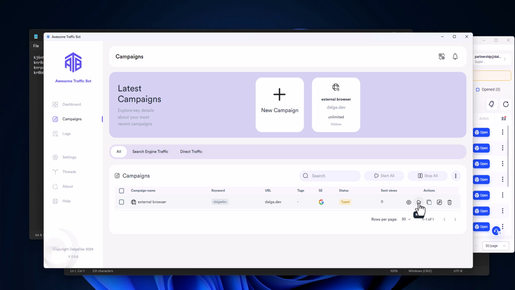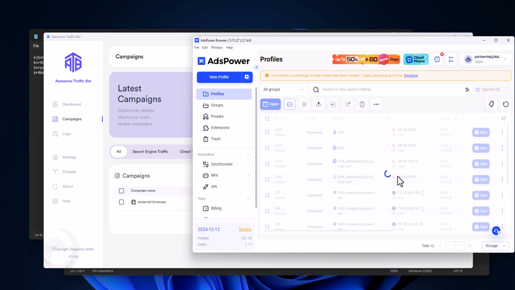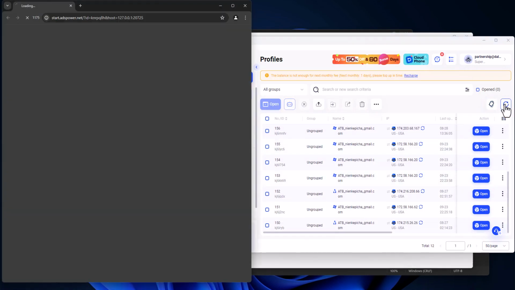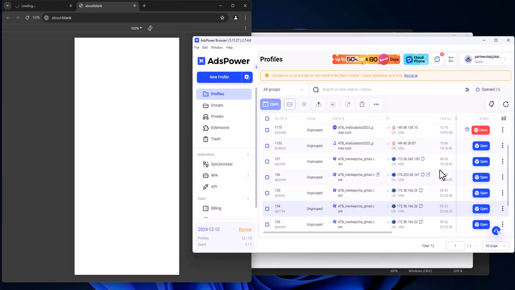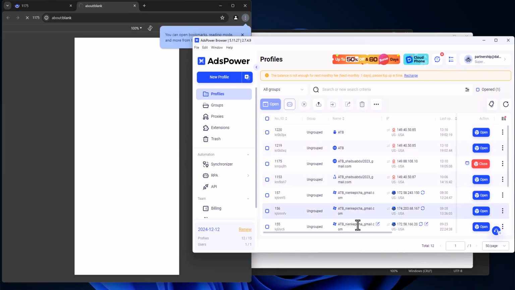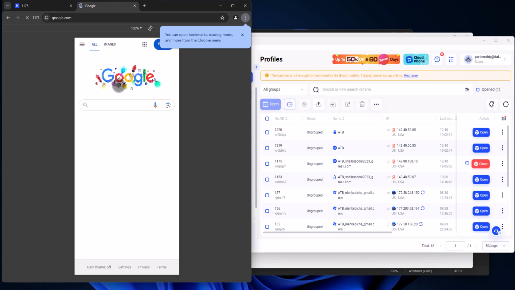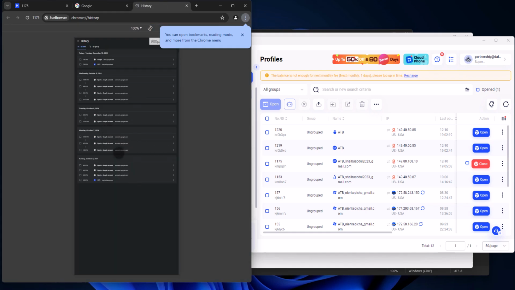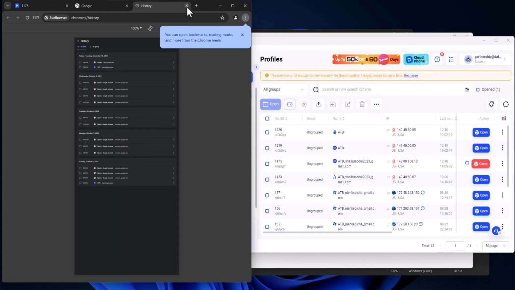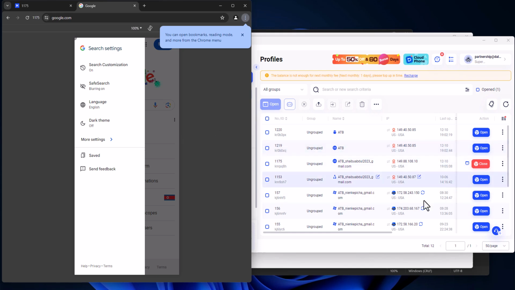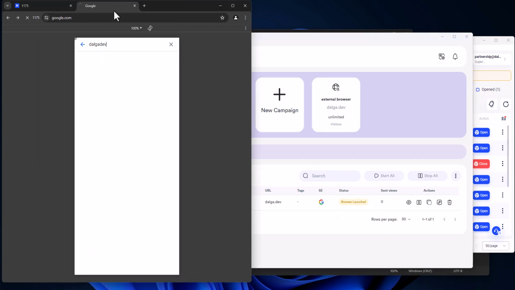Now let's test them out. Running the campaign. And there it is. The bot opens an existing profile and continues the task. By the way, you can press Ctrl plus H to view history. See? This profile was used before. Now let's let the bot repeat the task a few more times. And just like that, it works perfectly.